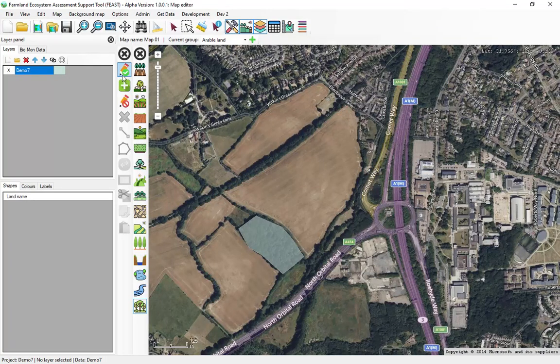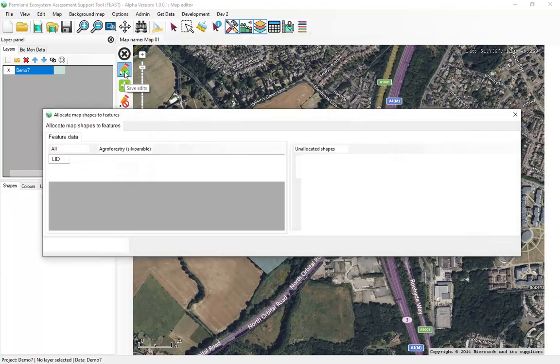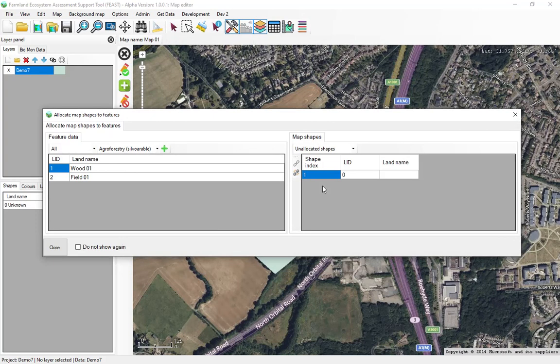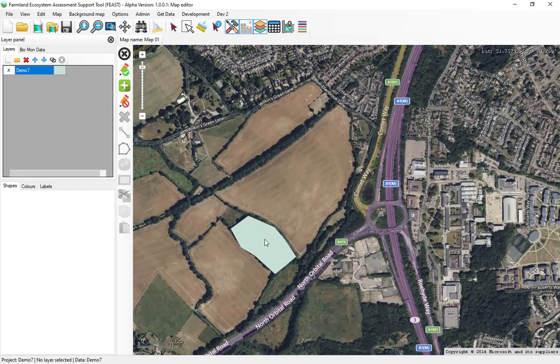When you're done, you can click on here to save the edits. Now it's popped up something here, which knows you've got existing edits there, existing features. In this case I'm going to link those two together. That's fine. Now we've linked the data to that area of woodland there.